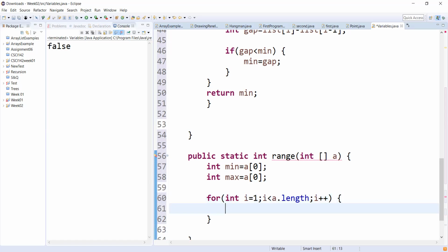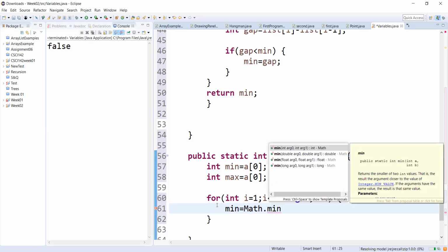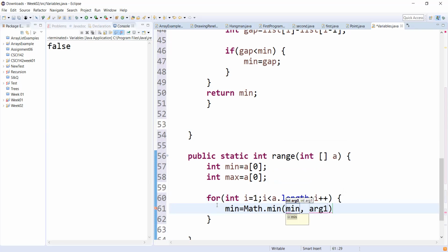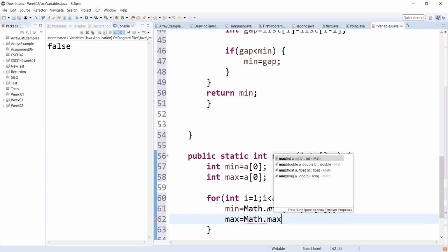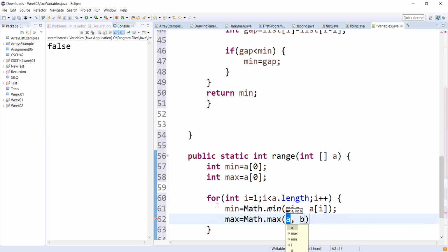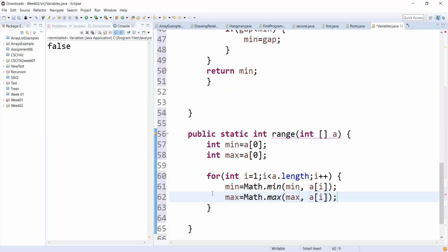Starting curly braces, ending curly braces, and then inside we have to go through the list, and if you see any new minimum, update my minimum. I can simply use Math.min for that, and inside I will pass my minimum value, comma, the array value, which is a of i. Math.min automatically checks for the minimum, same as the max method. We will do Math.max, and it will automatically compare our maximum with the upcoming values in the array, and will update my maximum value.